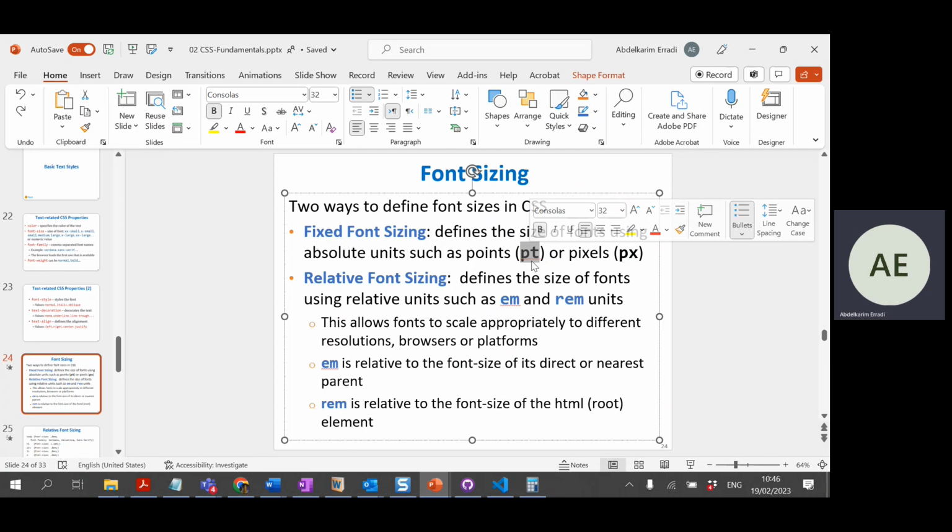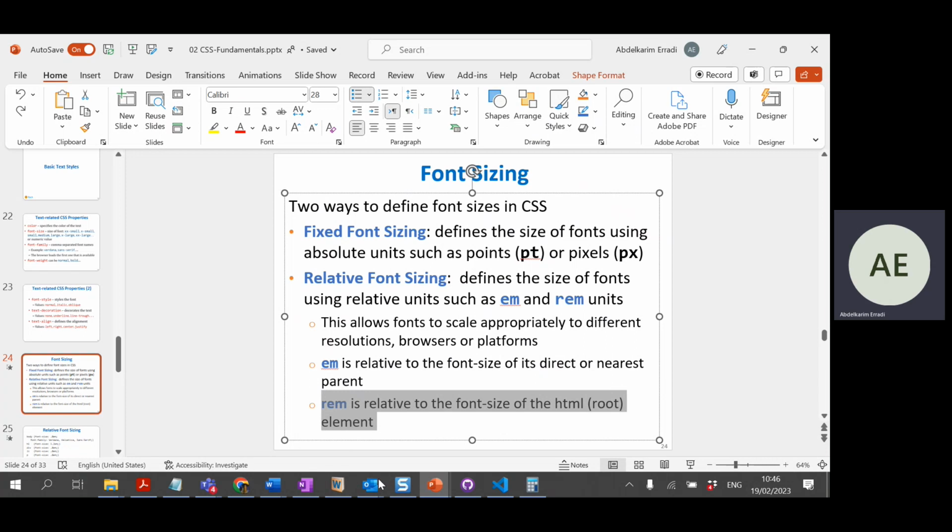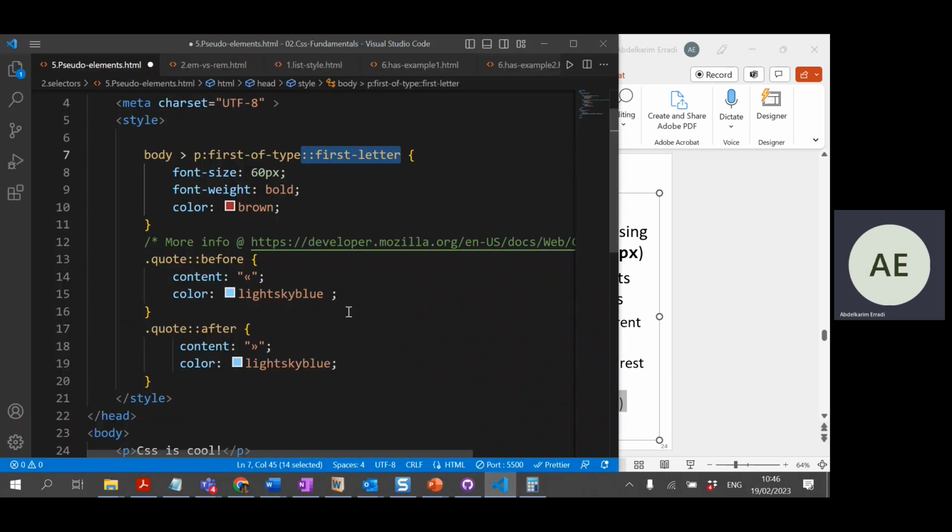It could be font, points, or pixels, but it's always a good idea to make your font size, or to make the sizing, relative to the fonts of the root element. Let me show you. We have two units of measurement when it comes to size that are recommended rather than having a fixed size. You can do EM or REM. Let me show you through an example, much easier.